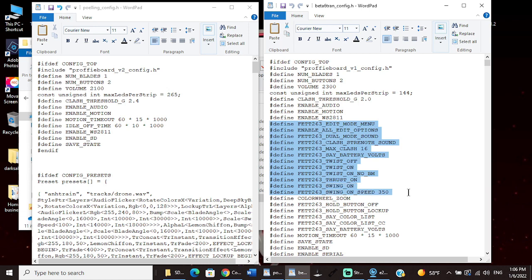swing on speed, color wheel zoom, and then these next two defines are what makes Fernando's button file act like Matt McGurry's, the old SA22C. Hold button off means you have to hold your power button to power down the Saber, and then you have hold button lockup, which is holding your auxiliary to initiate lockup or tip drag. And then you have say color list and say color list CC. Now this say battery volts I already have up here, so I just doubled it there on this config file. It's a mistake, but I'm not going to double it on this one.